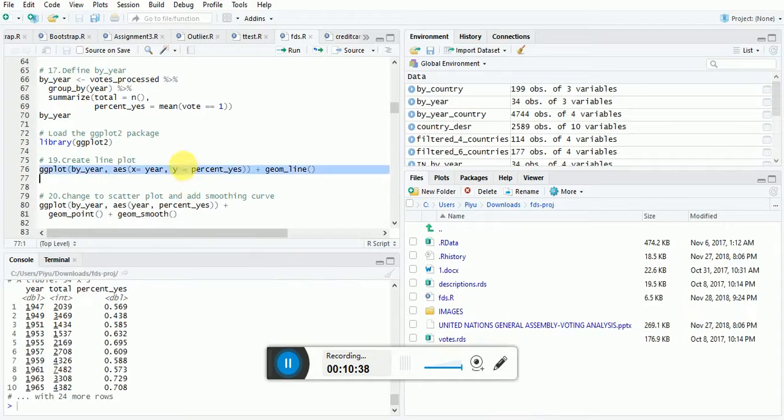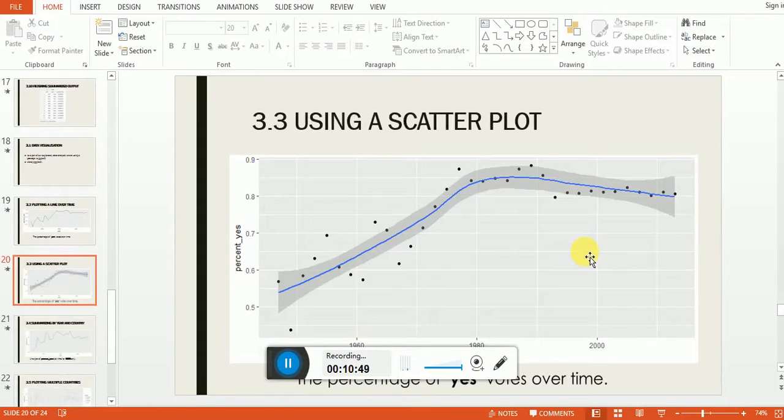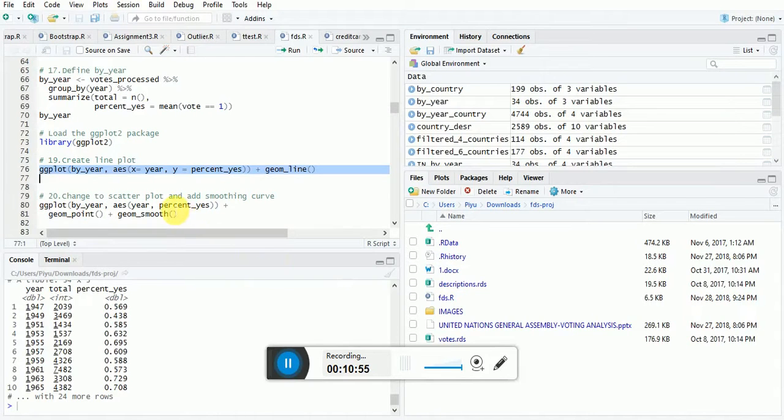This is the R code for that, and the graph can be plotted like this. So using a scatter plot also we can plot the percentage of yes votes over time. For the scatter plot, the function is given here. So this is the function for the scatter plot.